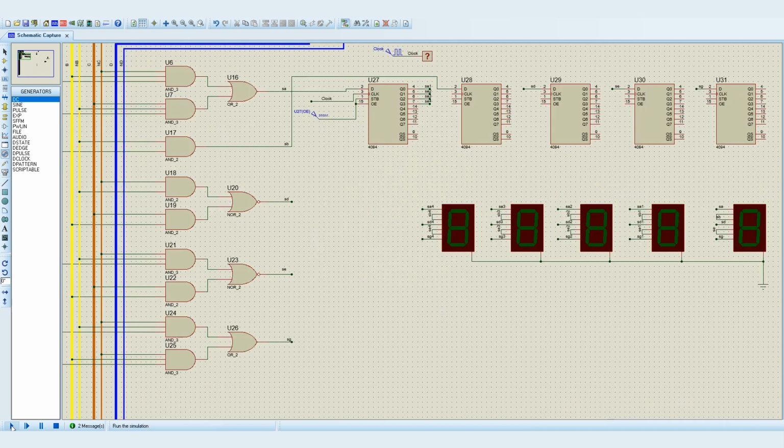Let's simulate this and see what happens. Whenever segment A goes high, it chases after a clock cycle to the next 7-segment display. So let's continue that in the same way for all of the other shift registers.